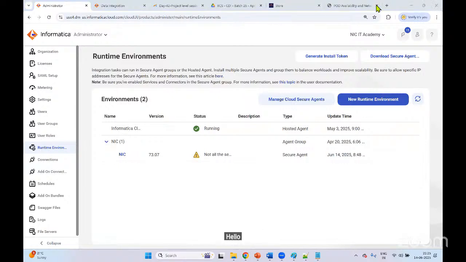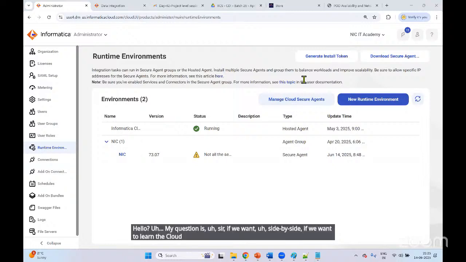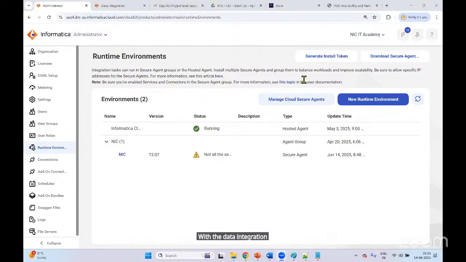Hello. My question is, sir, if we want to learn cloud data quality side by side with data integration, since there are a lot of jobs in data quality, do you have any resource like a PDF or something we can learn from? Data quality and MDM I do not have, because for MDM we also don't have any tool as of now. Data quality I don't have any material, but you can get it online.